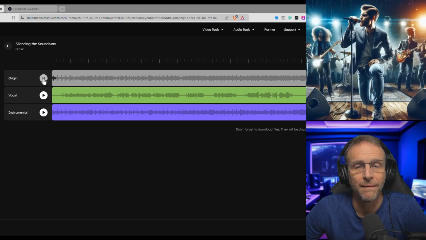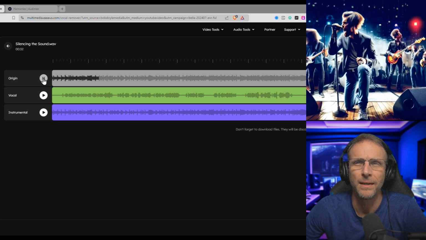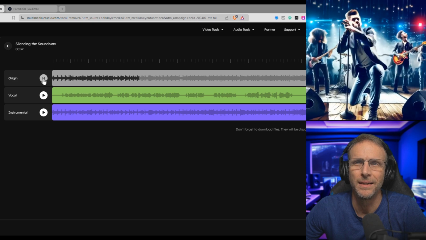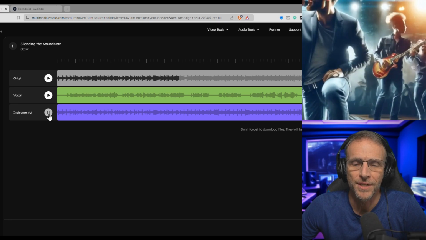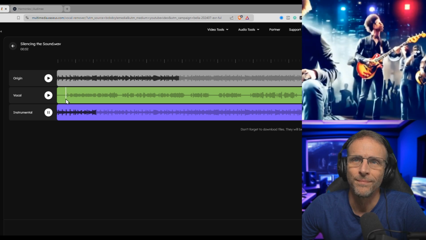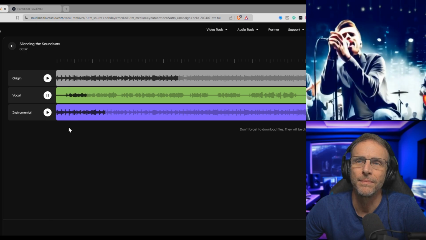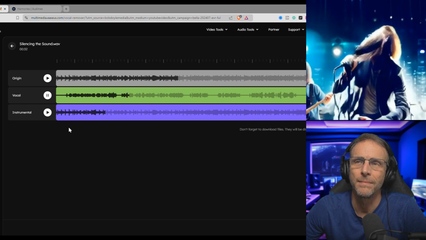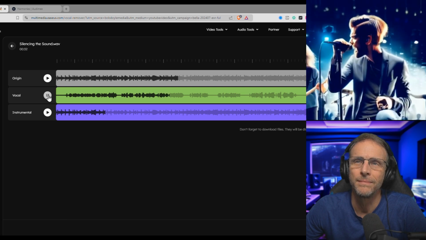Original. What do you do when you hear the song, but you want the lyrics out? It's the only way to remove those things, so you don't have to bow. Instrumentals. Vocals. What do you do when you hear the song, but you want the lyrics out? It's the only way to remove those things, so you don't have to bow.